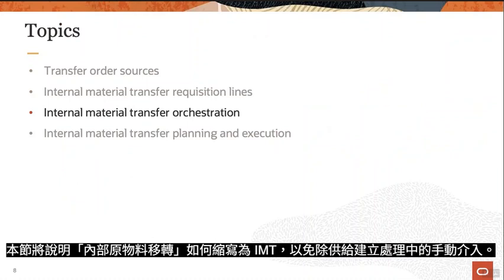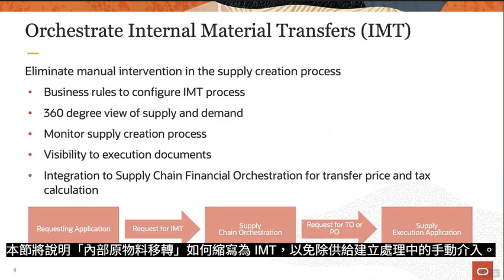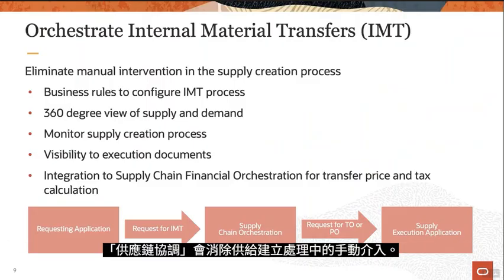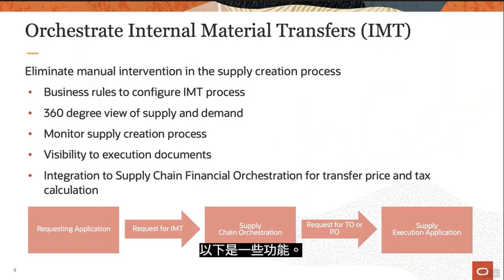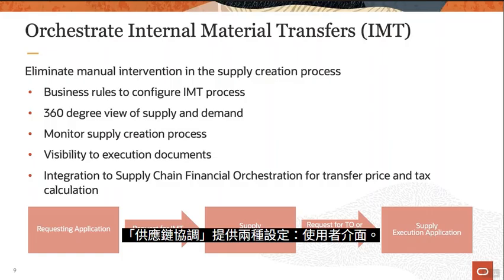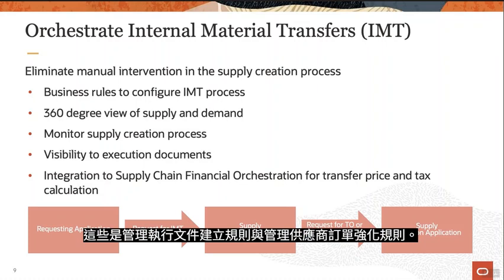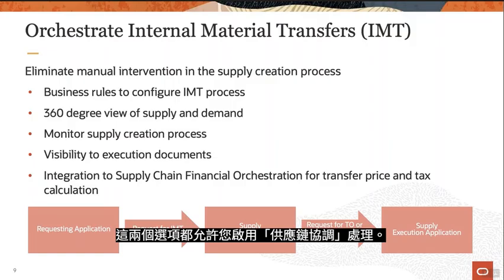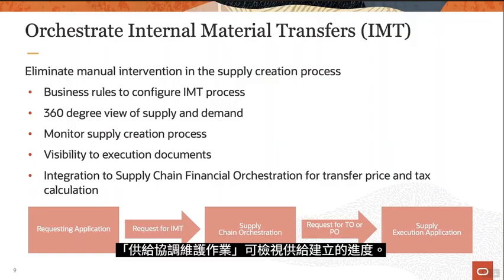This section will describe how internal material transfers, otherwise abbreviated as IMT, are orchestrated. Supply chain orchestration eliminates manual intervention in the supply creation process. The following are some of the features. The Supply Execution Document Creation Rule allows the supply chain administrator to configure whether an internal material transfer should be executed using a transfer order or a purchase order. Supply Chain Orchestration provides two setup user interfaces. These are the Manage Execution Document Creation Rules and Manage Supply Order Enrichment Rule.